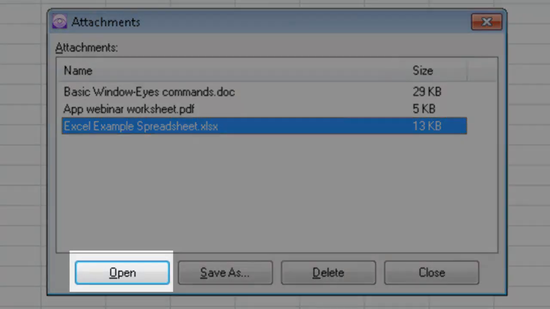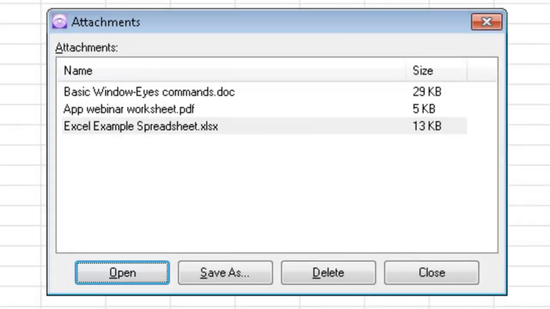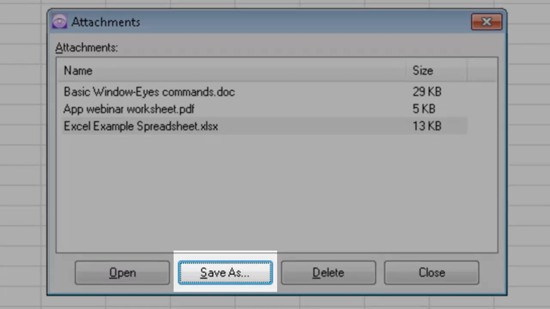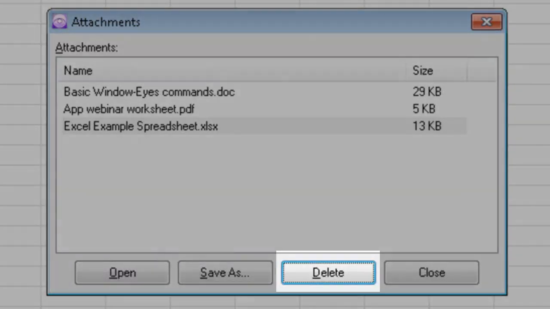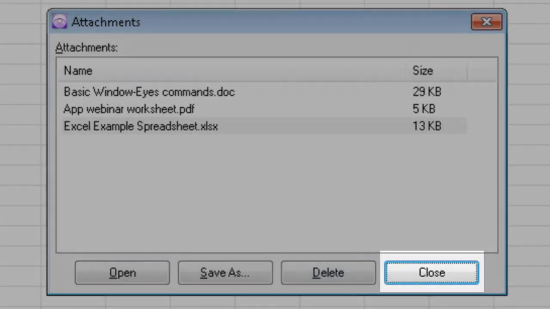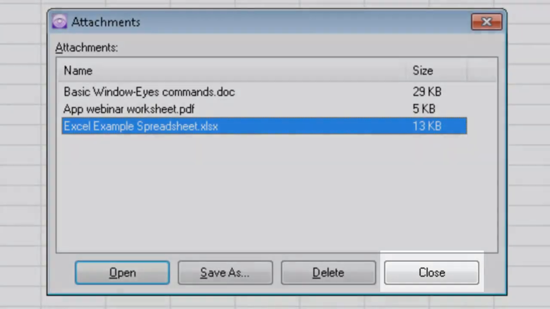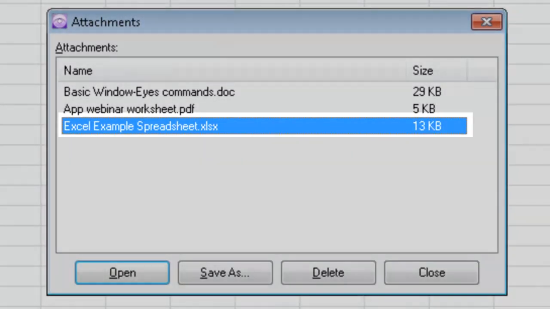I'll press tab. Open O button. There's open, nice and simple. Also, it said that the accelerator was O, so while I was in the list, I could have just pressed Alt O and it would have opened this. Let's see what other buttons are here. If I tab again, save as, S dialog button. Save as, tab again. Delete D button. I can even delete attachments out of a message. I'll tab again. Close button. Close, and I'll tab once more. Attachments A, Excel example spreadsheet.xlsx size 13 KB, list view 3/3.